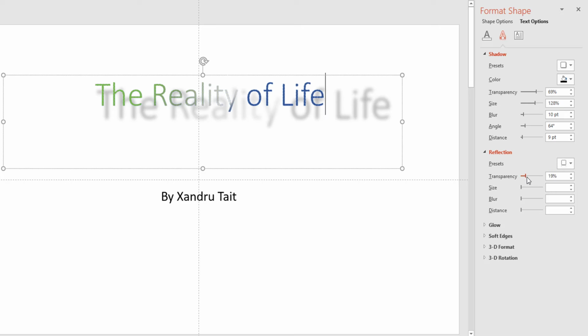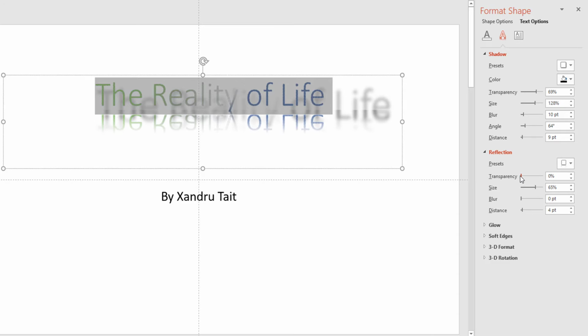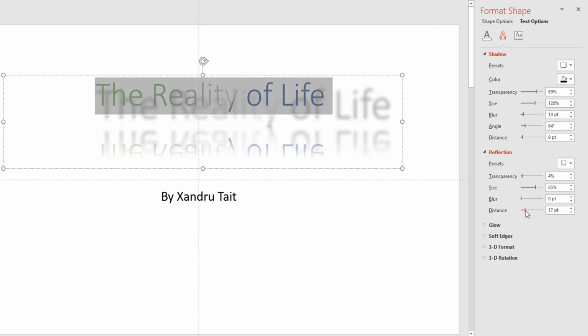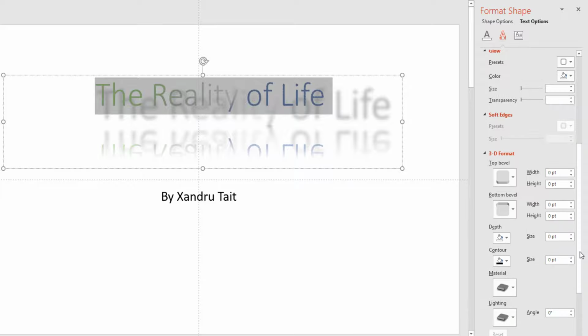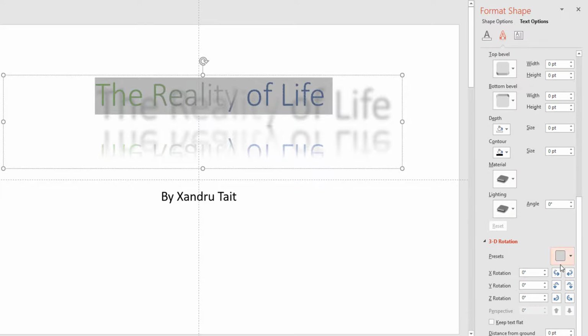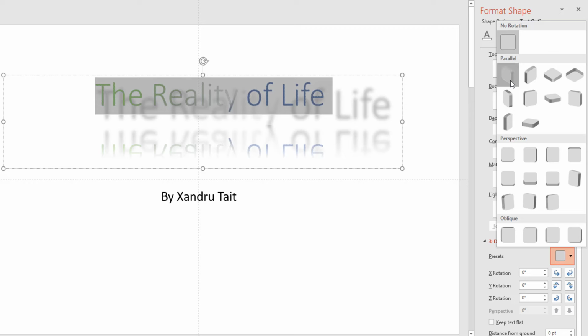Also got reflections underneath, so again, highlight the text, and then you can change the reflection of your text if you want that rather than the shadow, or maybe you want both. Choice, and you can move that down. And again, you've got your glow option, so play around with, they're all self-explanatory. I'm just going to scroll down to 3D rotation. I'm going to choose one there.